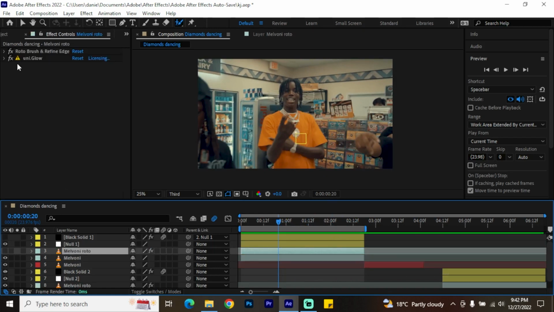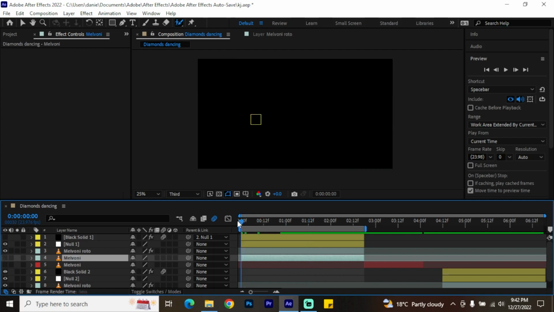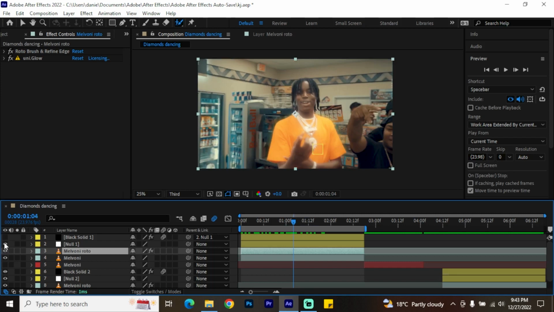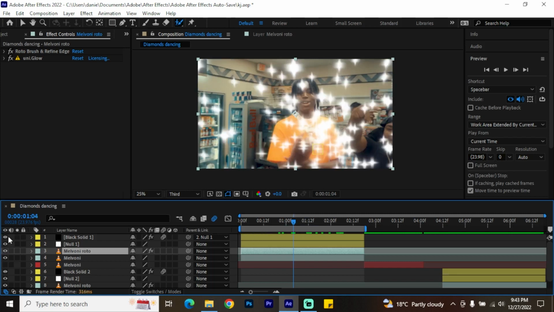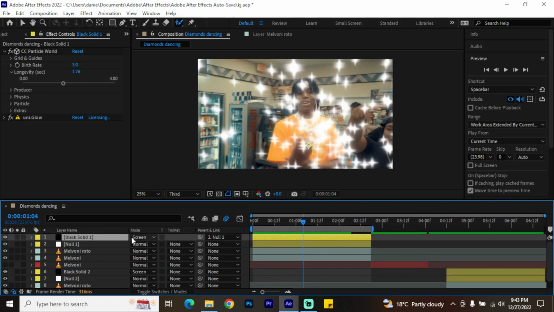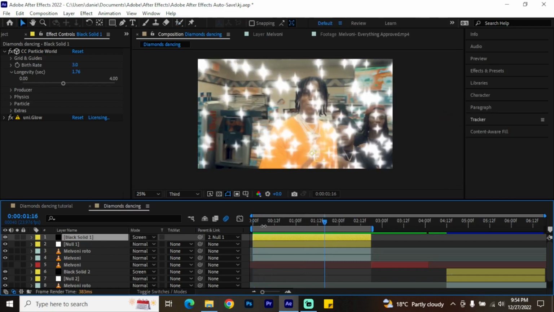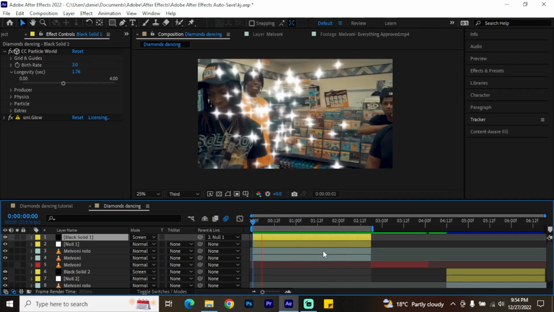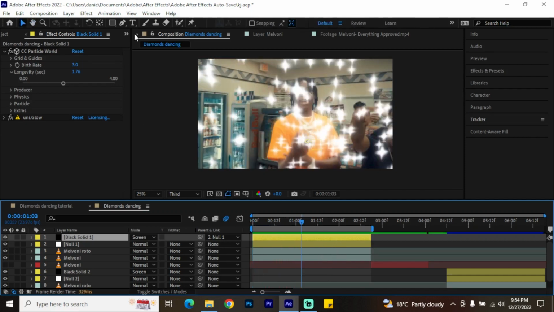I used a roto brush tool to isolate the subject. If I hide the background, we have the subject, and we also put a glow on it. And then we paired that up with a black solid, which is on screen mode in terms of blending, and then we put the CC particles and a glow to cap it off. That's basically the breakdown for this effect. It's quite simple when you think about it. Let's create a new composition and start with it.